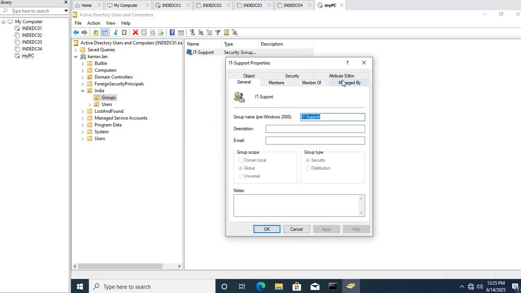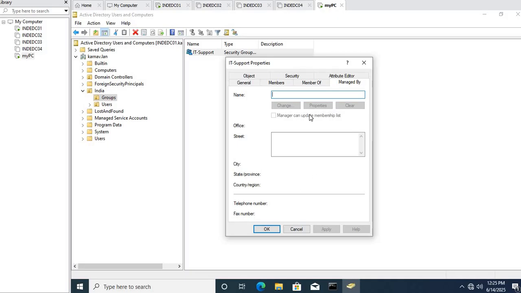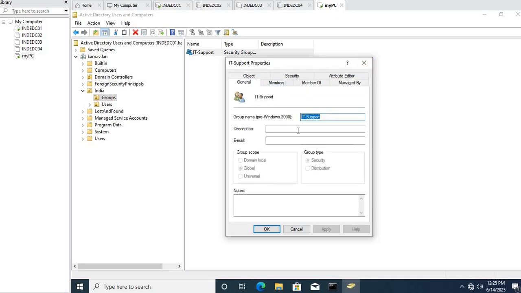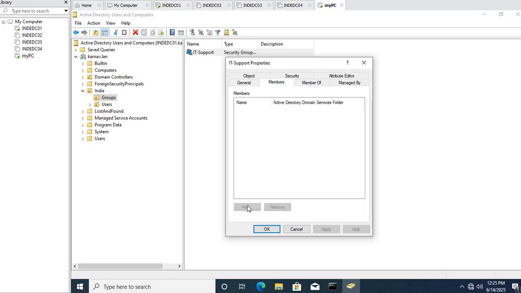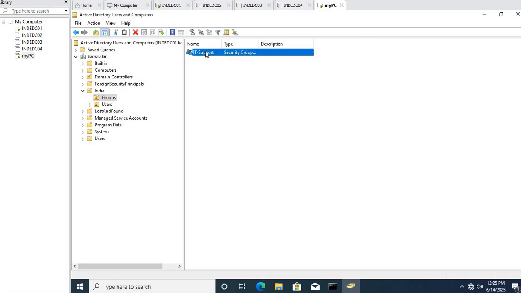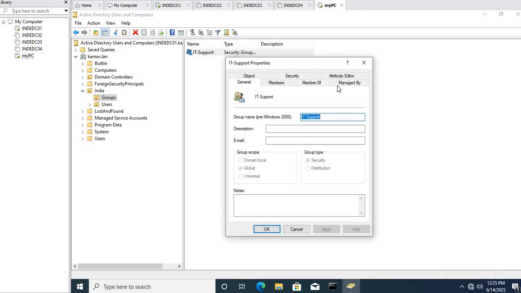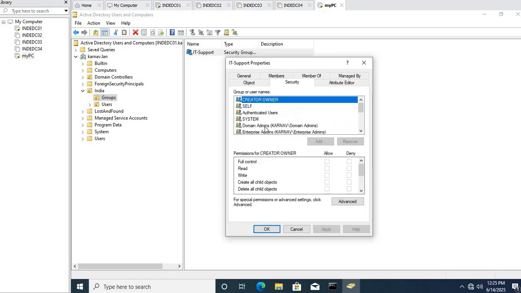If you open this, you can see Managed By is nothing, right? And if I want to take help to add or remove any user, I can't do anything because Add and Remove are grayed out, right? And you can also see Security. Here we have some entries, but Carolina is not there.